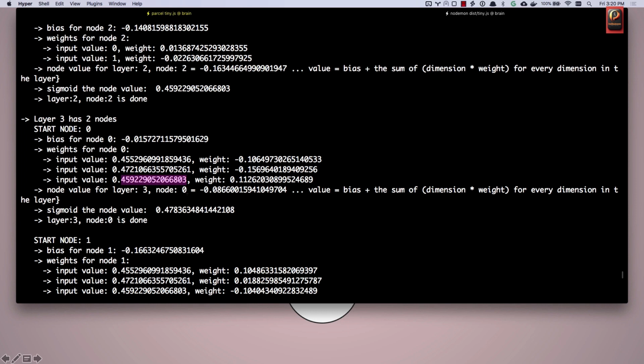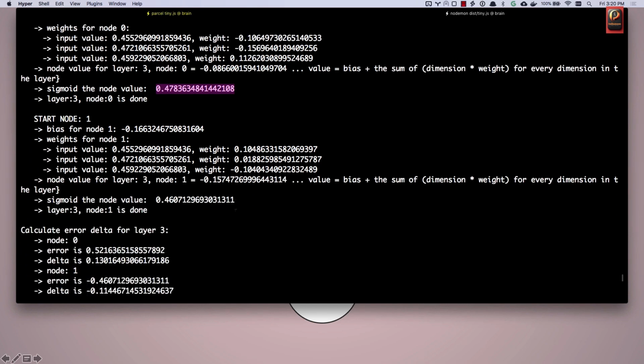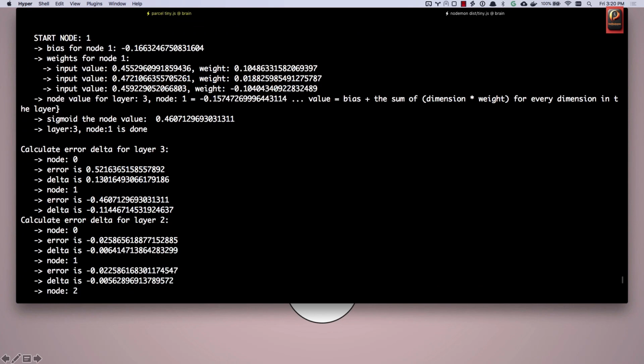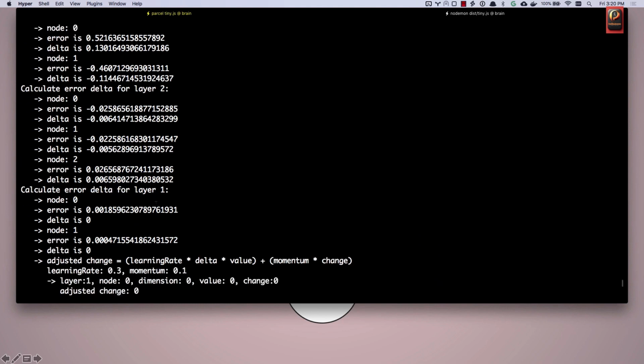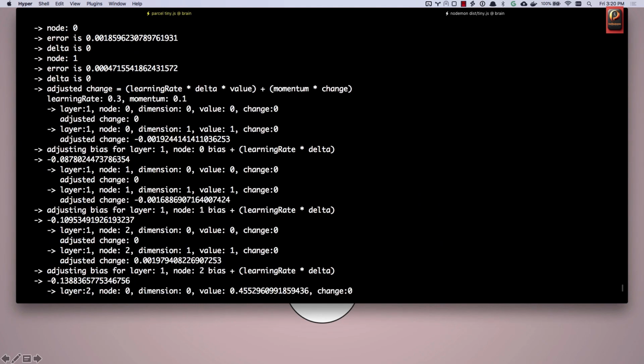And we're going to multiply those by the weights. We're going to sigmoid them. And now our 2 output nodes have a final value. So there's our final value. Let's go ahead and calculate the error, the delta. And then we're going to go ahead and back propagate. And we're going to go make some adjustments to the weights.